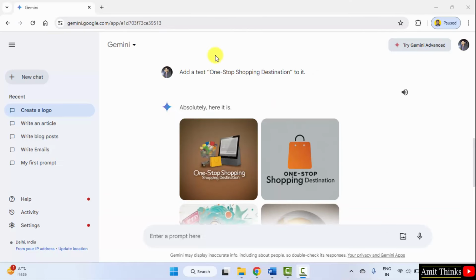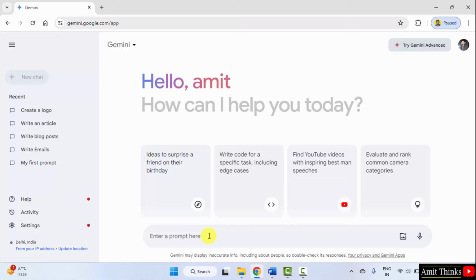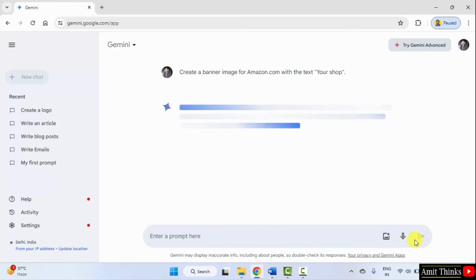So this is our Google Gemini. Click New Chat. Now I'll type: create a banner image for Amazon.com with the text your shop. Okay. Submit.